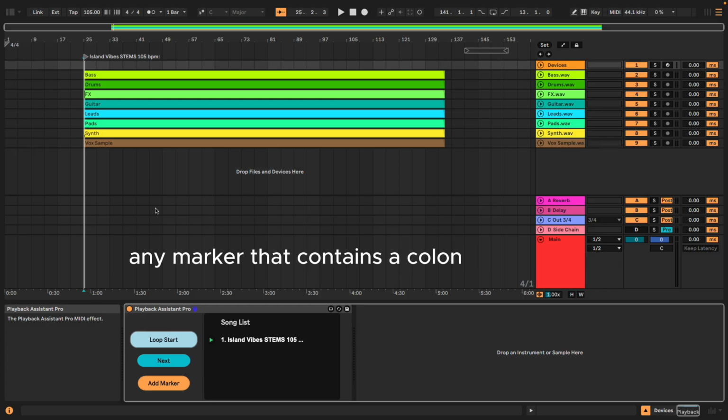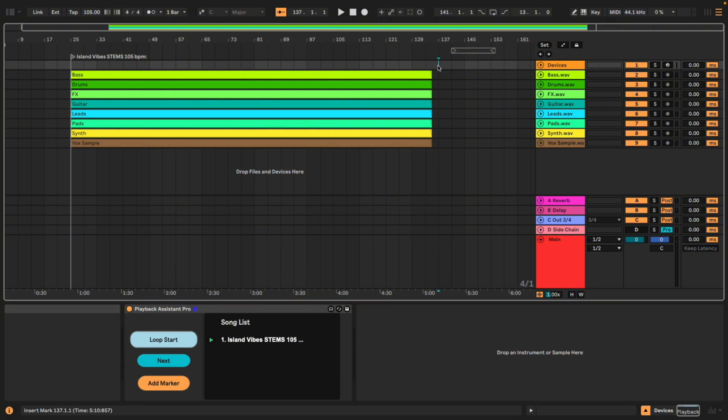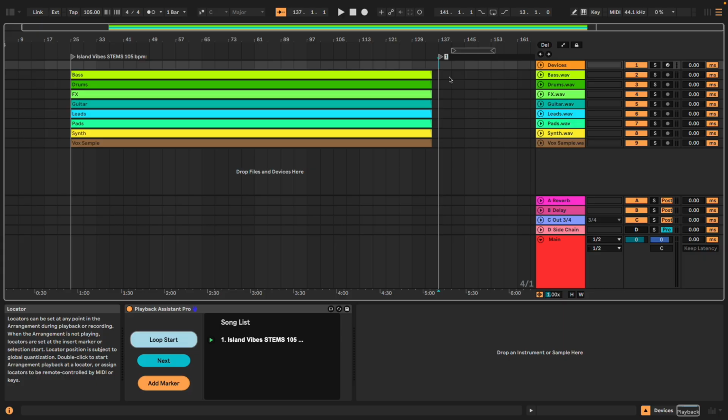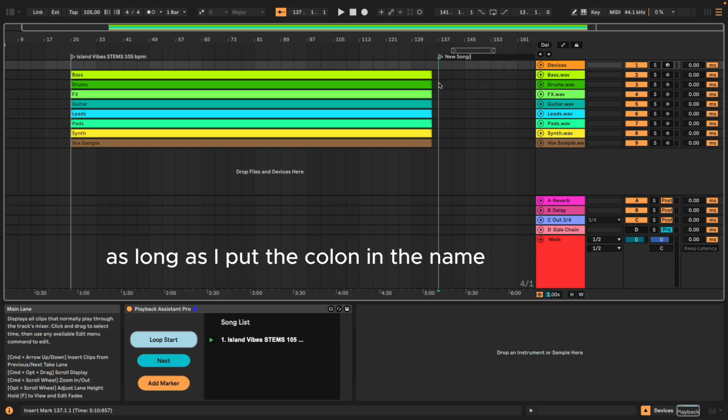The way it works, it uses markers in Ableton to dictate the beginning of songs and the sections within songs. Any marker that contains a colon in the name is considered a new song. For example, if I create a new marker, as long as I put the colon in the name, it's going to be detected as a new song.